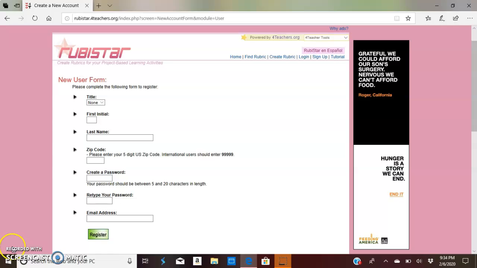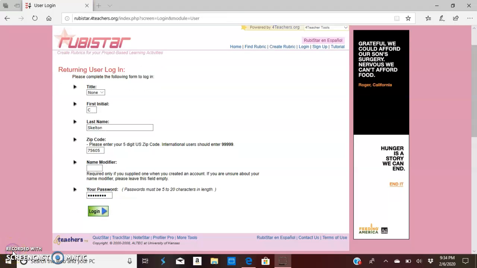So I'm going to log in real quick and then we can get started. One of the things that I want to bring attention to is the name modifier right here. I've never used it. It says if you're unsure, just to leave it blank, and it's always been fine. So we're going to go ahead and log in.